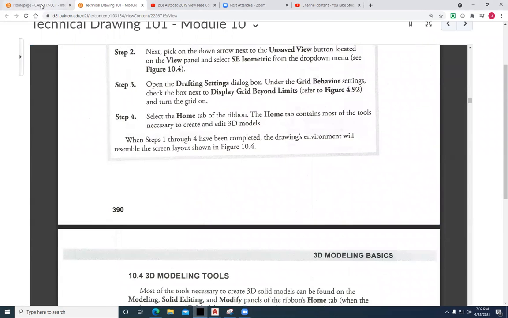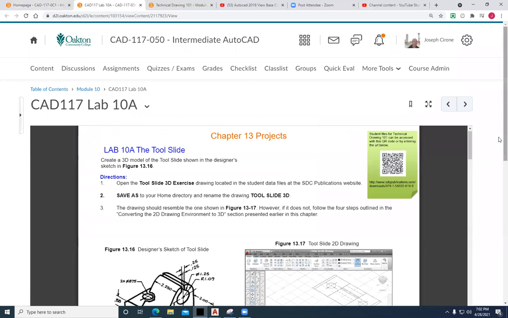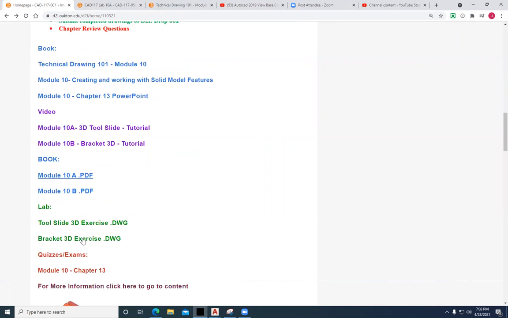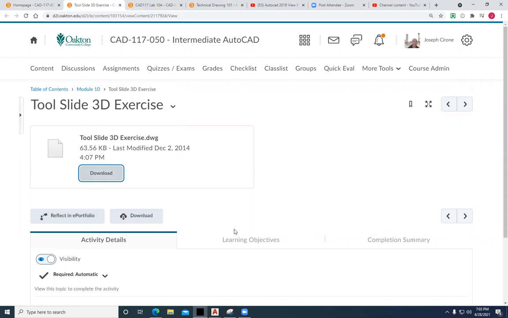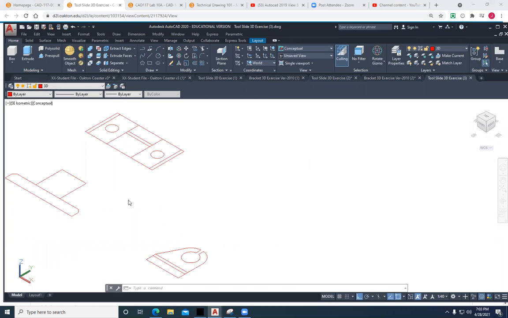If we look back here at the home page, at the exercise itself, that would be 10A. And so it's going to be this tool slide. And we give you the geometry for it. So we open this tool slide exercise, and it's a CAD file. And so what we do is we come down here to this green link. We can download that. And then we can open it when it stops flashing. There we go. And so here is our project.